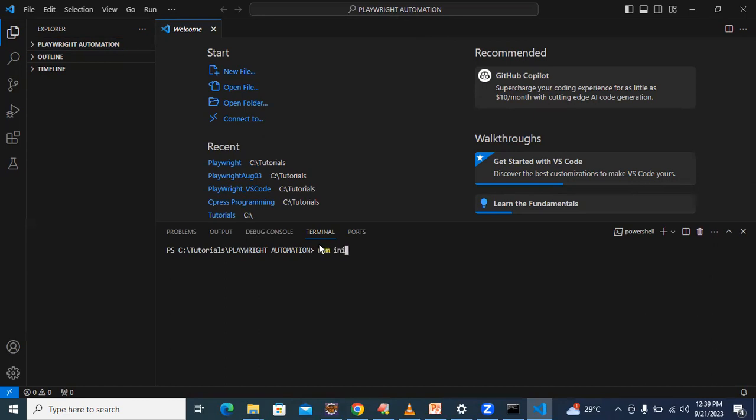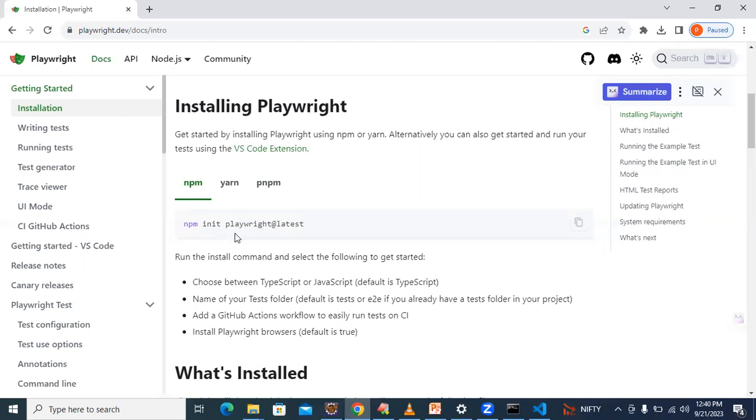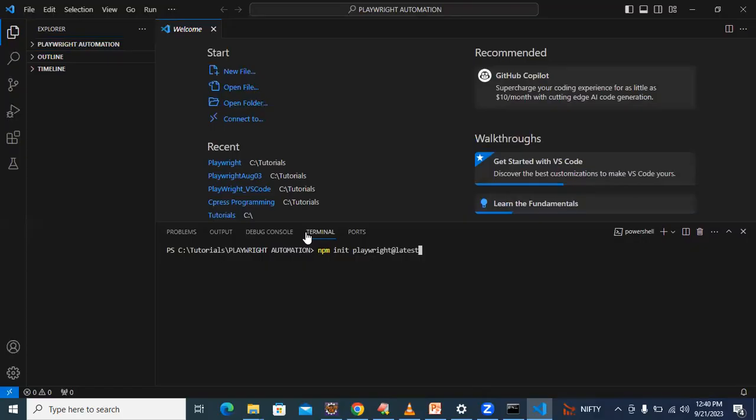npm init playwright@latest. By default, it is going to install the latest version. Let's say if you want to install a specific version, after the at sign, you provide the version here. That's it. Now see, npm init playwright@latest. This is the command you need to provide.